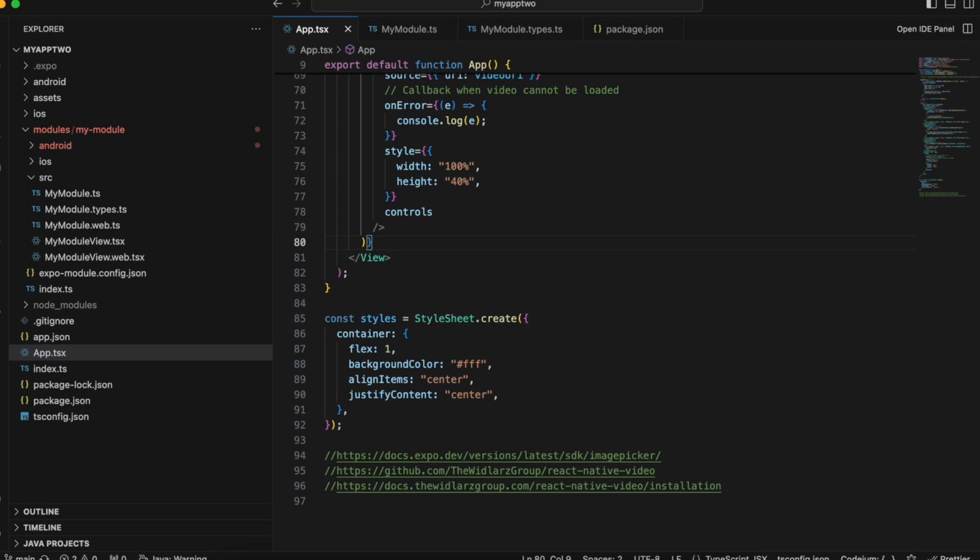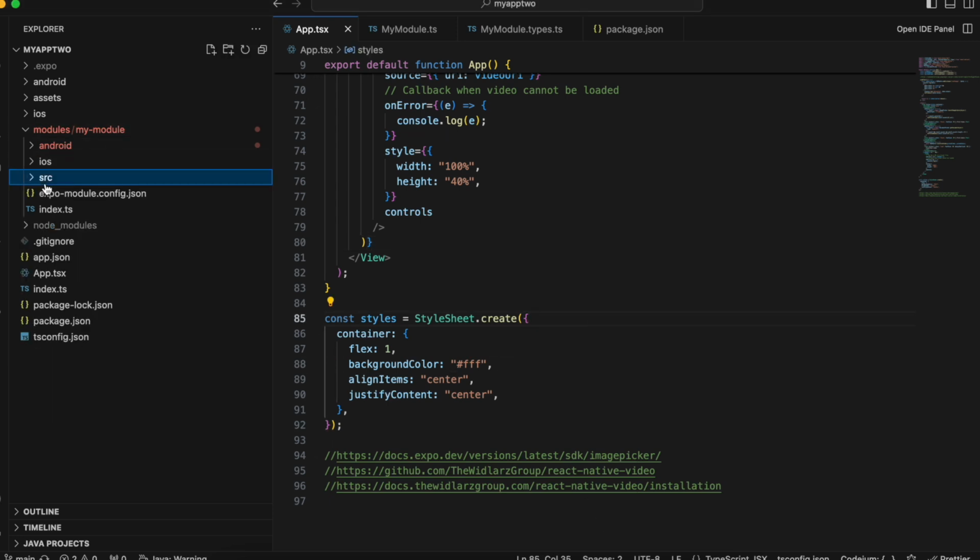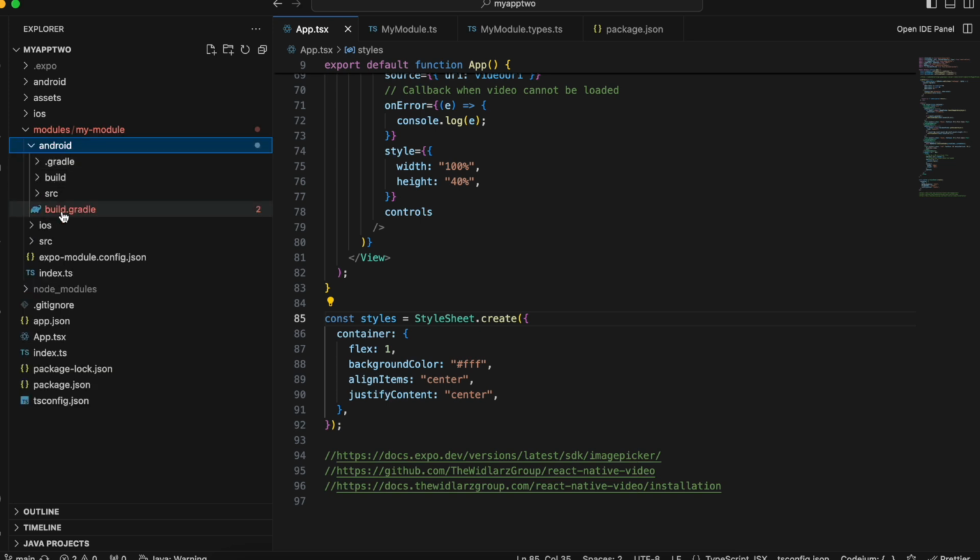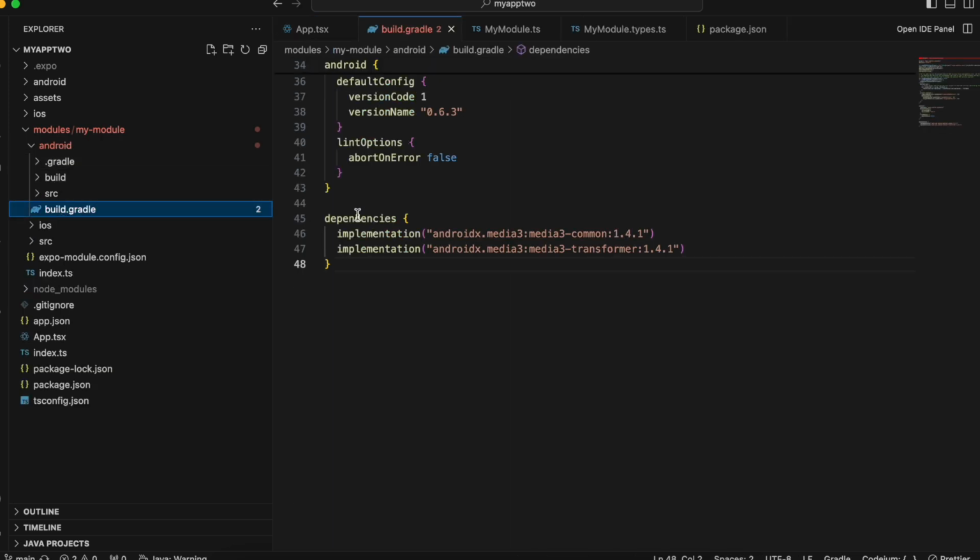Next, we will have to write our module. The next thing which we have to do is go to the Android folder. You will have to go to build.gradle, and here you will have to add this dependency block. Here we will add two dependencies, media3 common as well as media3 transformer.